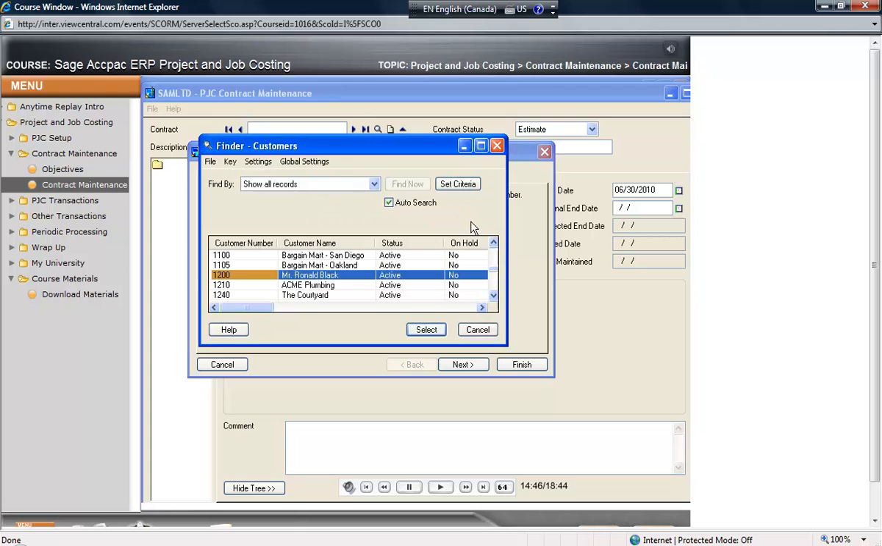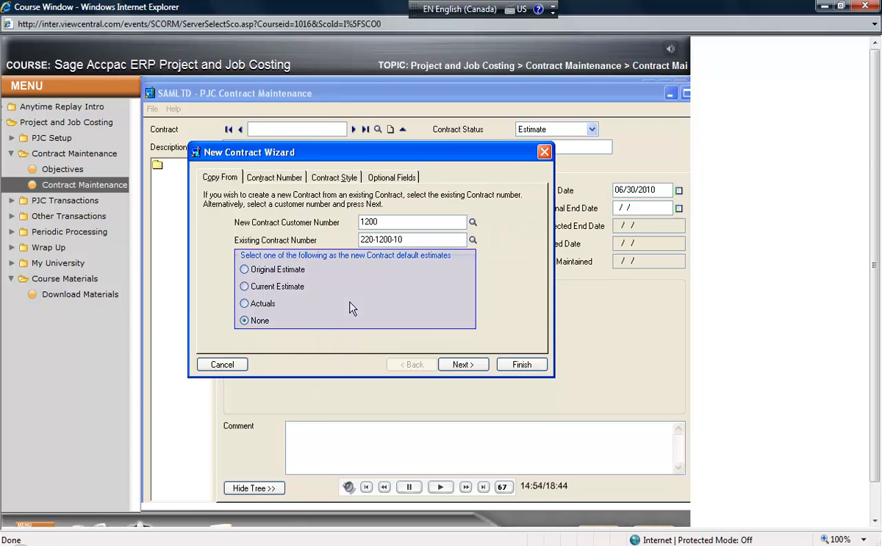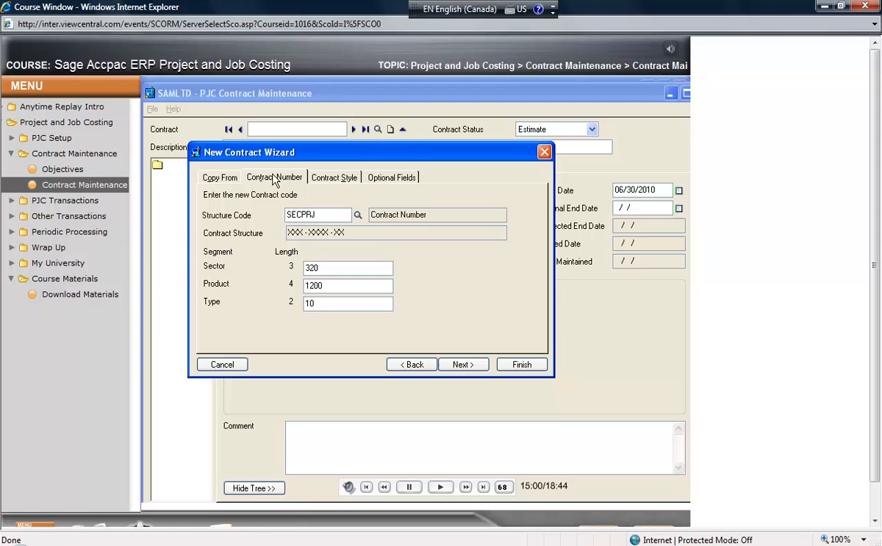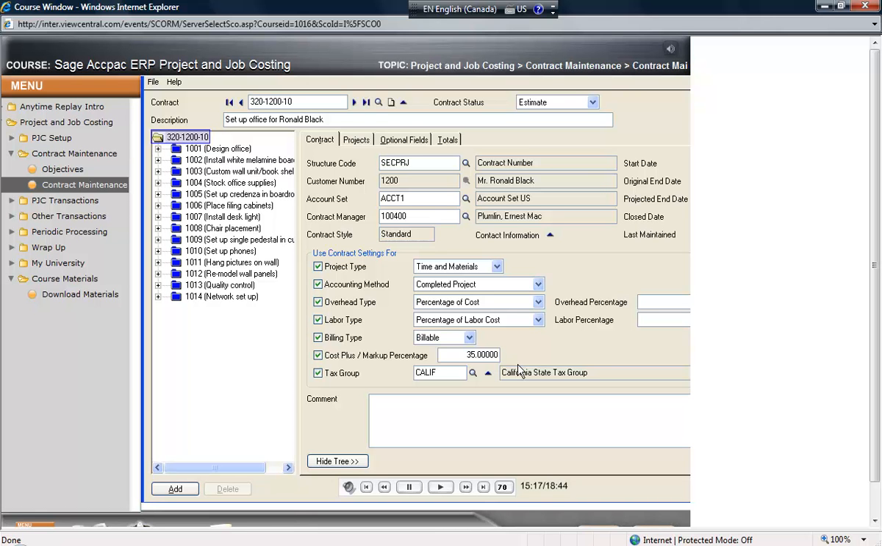On the Copy From page, you can see that you can assign a customer number for the new contract, and you can copy an existing contract from PJC, including that contract's original or current estimates, or actuals as the original estimates for the new contract. The contract number page helps you format the contract number. If you are copying information from an existing contract, the contract style would be predefined. To create the new contract, click Finish. The new contract has been created with all the projects and categories assigned. To add the contract, you must select the Add button at the bottom of the contract maintenance window.